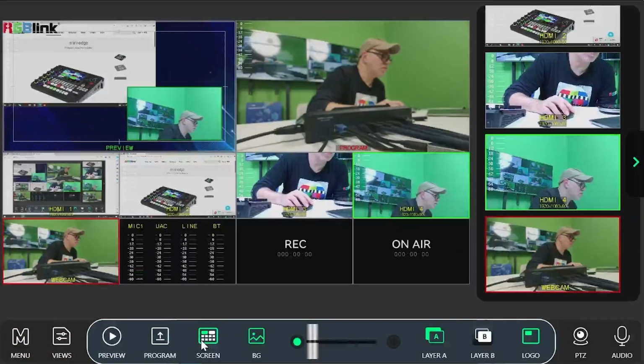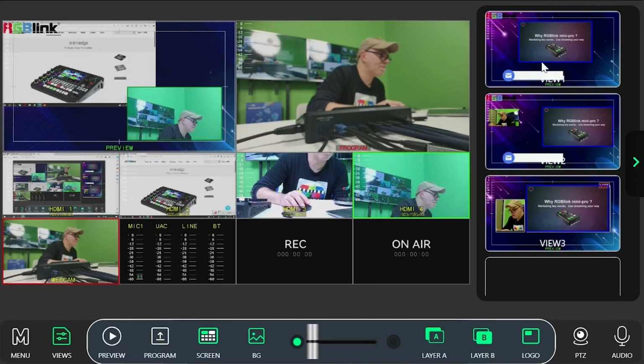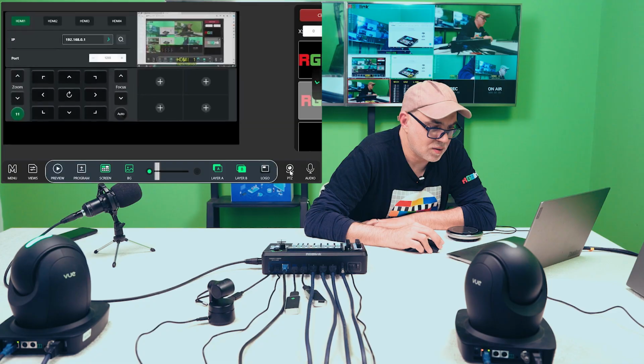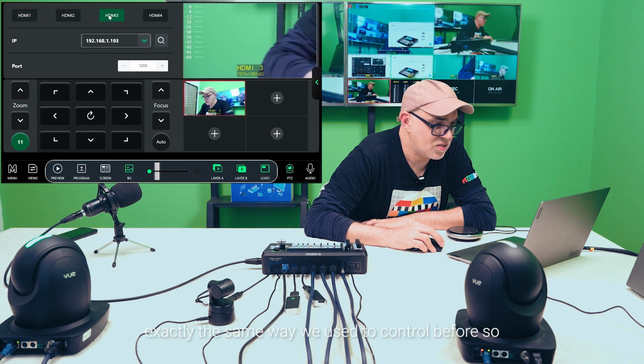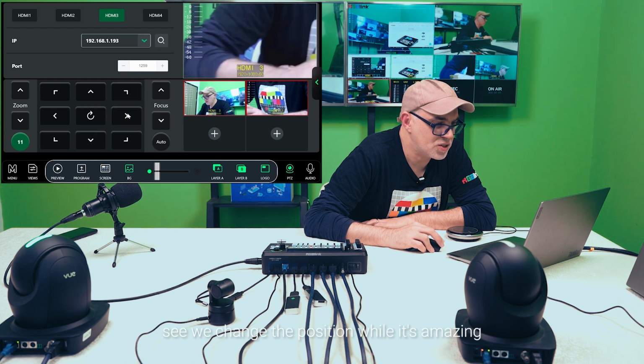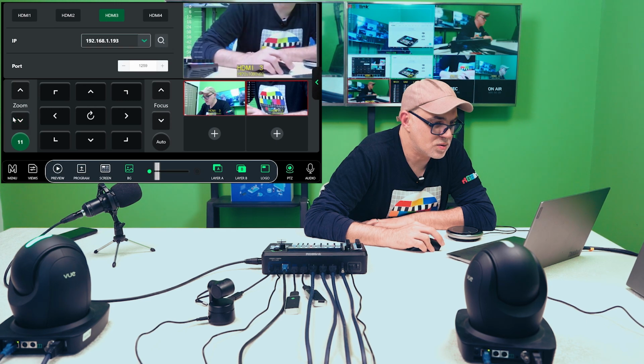And we can save the view number 1. We can control the PTZ exactly in the same way we used to control before, so HDMI number 3. Change the position, wow, it's amazing. Change the focus. It's out of focus on the other side. There we go, focus. Zoom out.